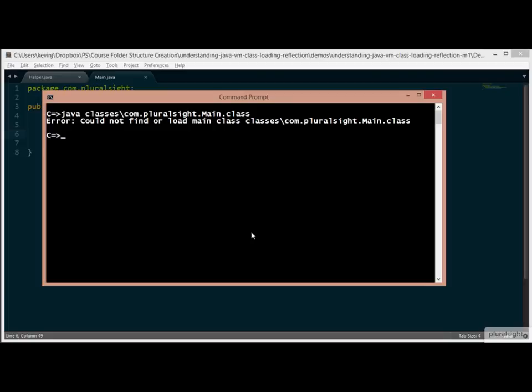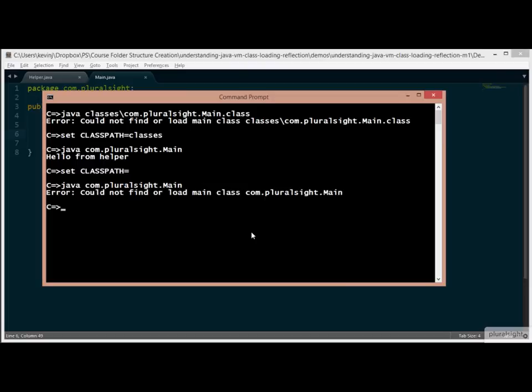So we have to tell Java where to find these classes. And there are two ways of doing this. We could set a global class path, and we do that by setting the CLASSPATH environment variable. In this case, we can say set CLASSPATH equals classes, as classes is the directory that contains our Java classes. If we do that, I can then say java com.pluralsight.Main, leave the .class off the end, and the main code runs. We get hello from helper. If I unset CLASSPATH, so just say set CLASSPATH equals, and try that again, that's not going to work because it can't find com.pluralsight.Main.